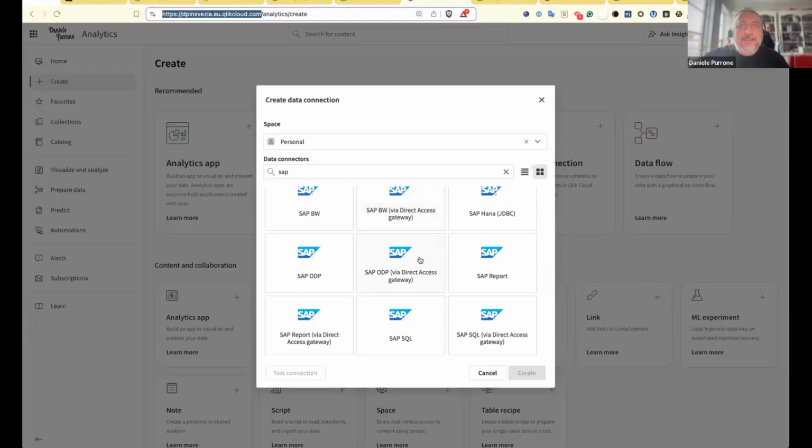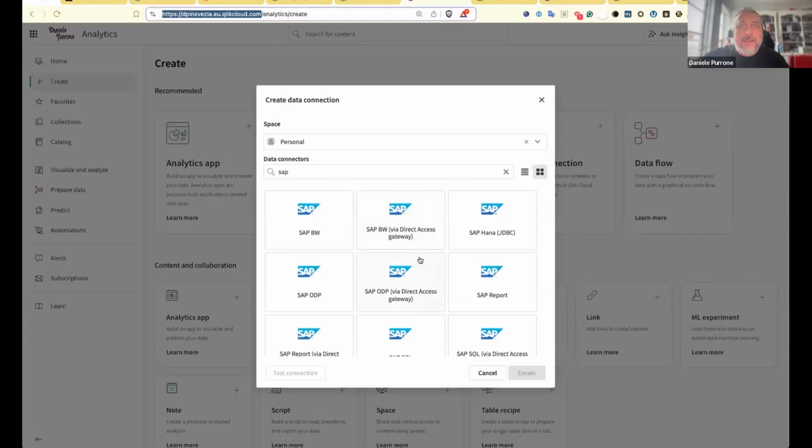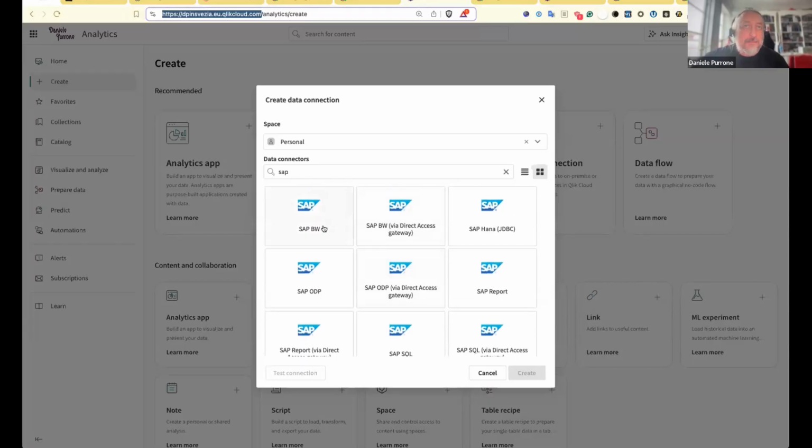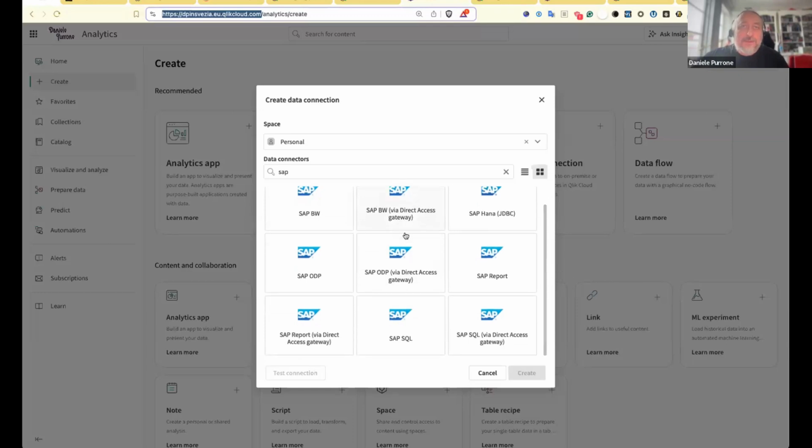As you might see, some are present both in cloud native, and some go via the direct access gateway. Some others, for instance, the ODBC connector, which is not an SAP connector, it's only via the direct access gateway. We don't support all kinds of connections. For instance, HANA, we have it only via cloud to cloud. We don't have it for the direct access gateway.